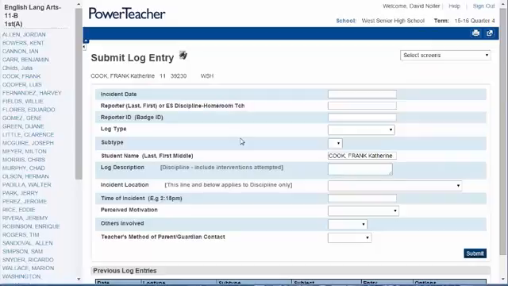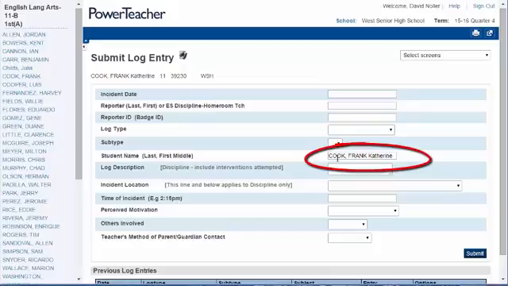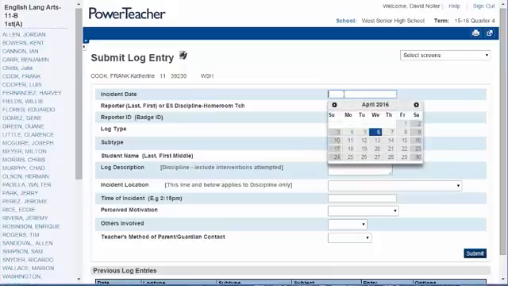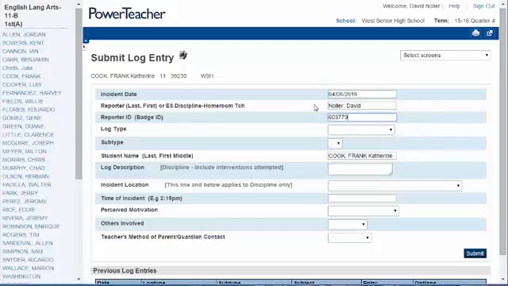That brings us to this screen, and you'll notice that the entry already includes the student name. From here, you'll begin entering the information that's required. Select this to select the date. We'll select today's date. Enter your name and employee ID, and then select Discipline from the log type. Teachers will only have Discipline as an option in this drop-down menu, but other users have different options, which is why you'll see that as a drop-down menu.